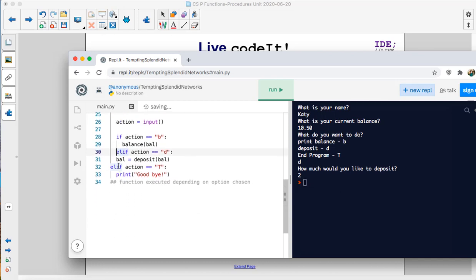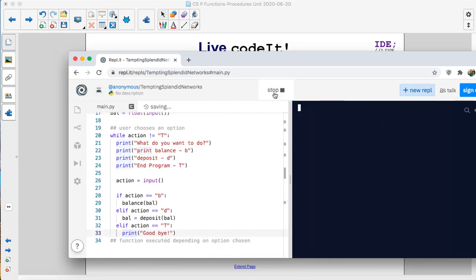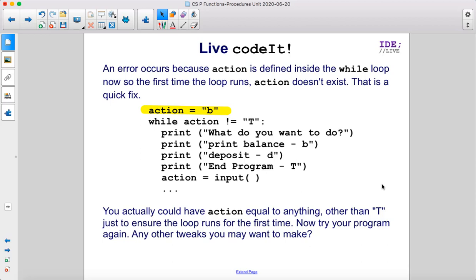Remember, indenting, very important in Python. Okay, so let's see if this works. Current balance, $10.50. Oh, action is not defined. Interesting. An error occurs because action is defined inside the while loop now. So the first time the loop runs, action doesn't exist. That is a quick fix.